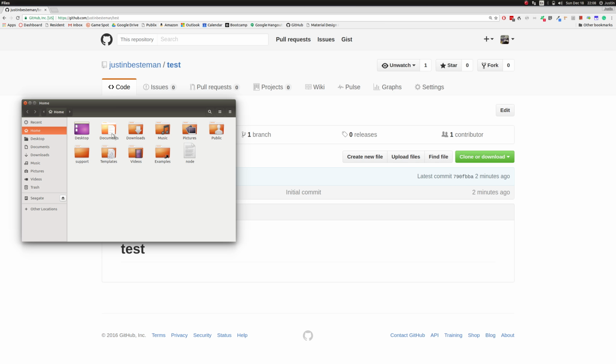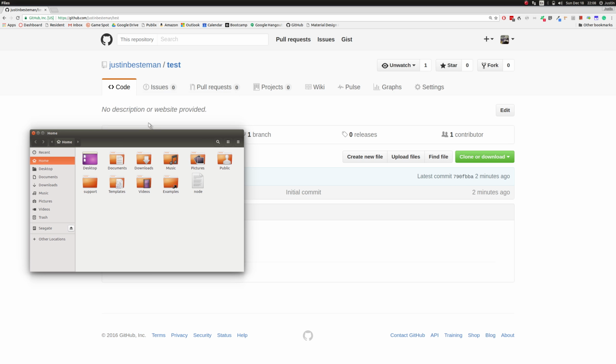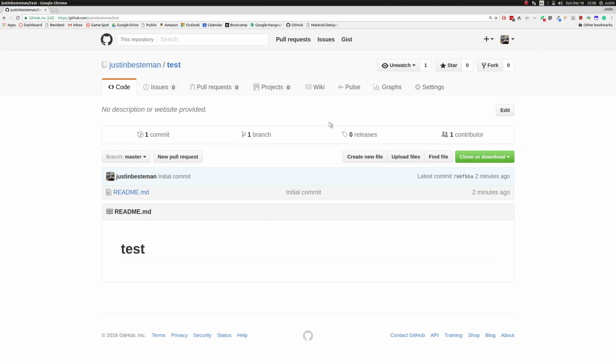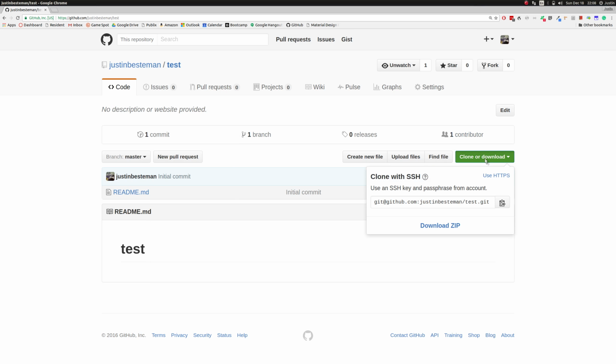Meaning if I go over here to files, I will never find the folder test that's related to this, because it only exists here. We need to bring this stuff down to our local machine, and this is what this button is for, git clone.